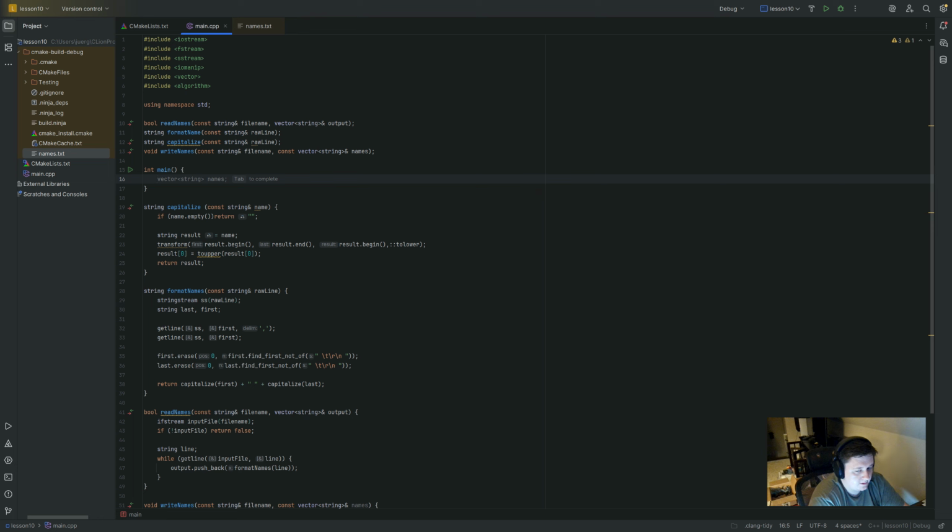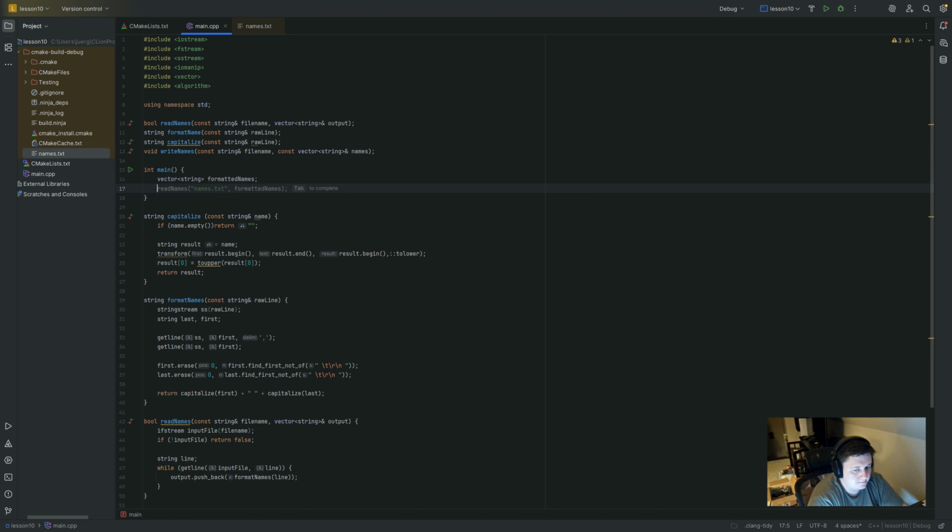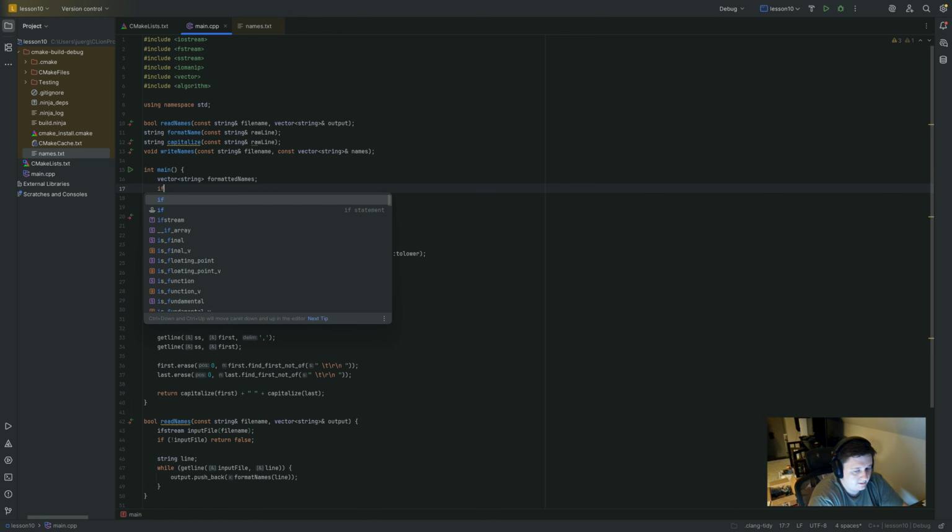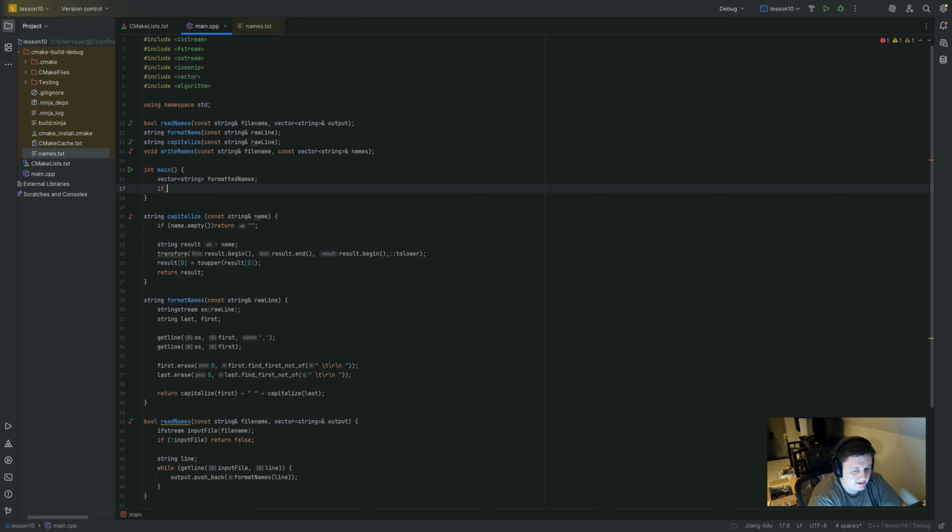So we're going to go ahead and start. Jesus, it knows what we're doing. It's going to declare a vector to hold the formatted names after processing. We're going to try and read the file that we have for input, so names.txt.